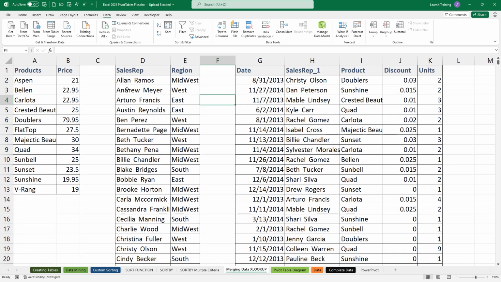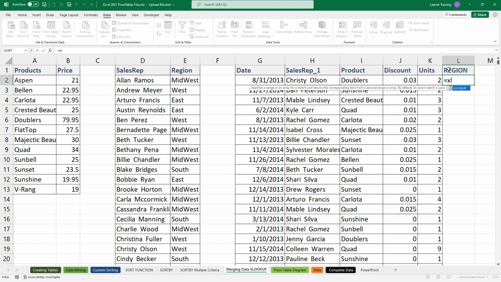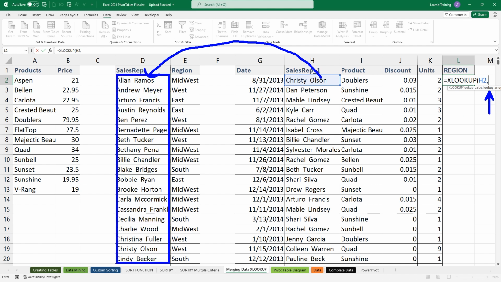So instead, I can actually use the all new XLOOKUP to merge my region. The XLOOKUP will allow me to use a lookup value from one list. We're relating something from one list to another. I want to use the lookup value from this list, and I want you to try to find it in this list. That's what they call the lookup array. This is my lookup array, and this is my lookup value.